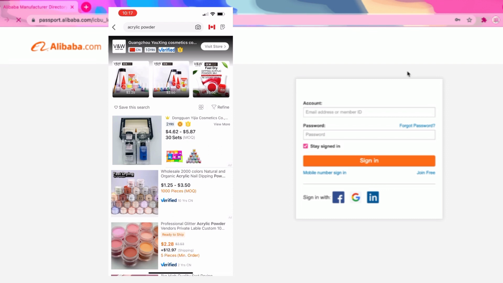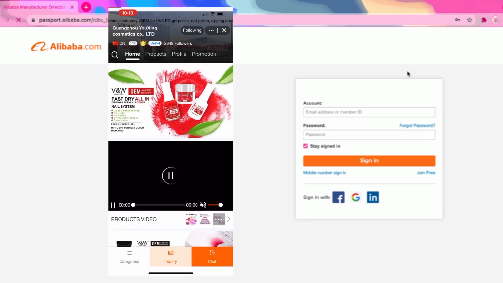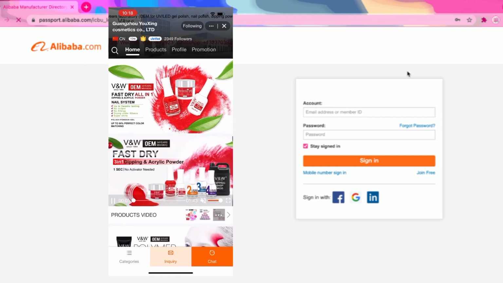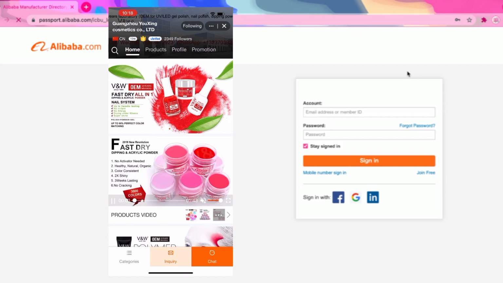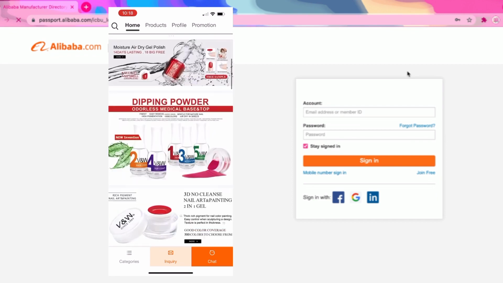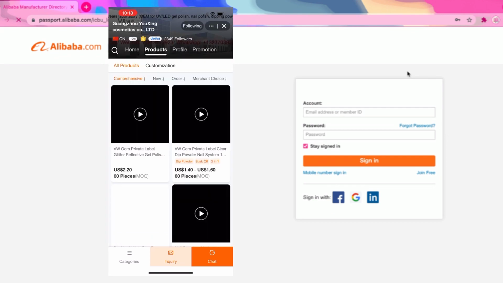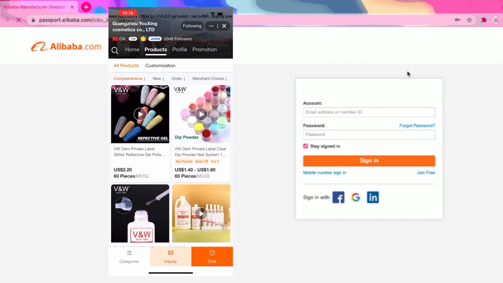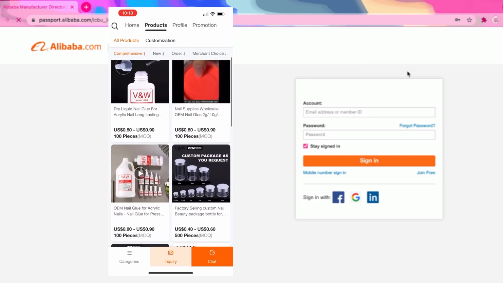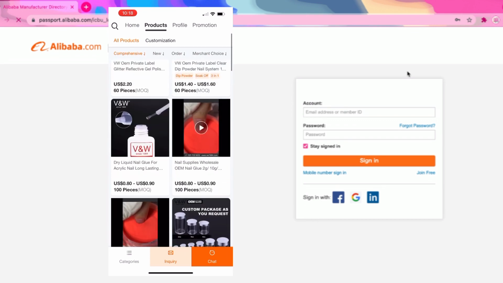So what you can do to try to determine if they're a good company is, first, you're going to want to click onto the page, and at the top you could see how many followers they have. So on this page they have 2,349 followers, so that's a good amount of followers. You can scroll and you could see all of their ads. All these ads are put up by different sellers, but they are still within the same company. You could see their acrylic powders, their gels, anything like that.